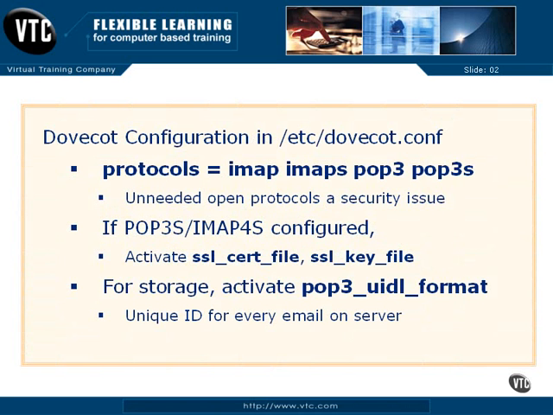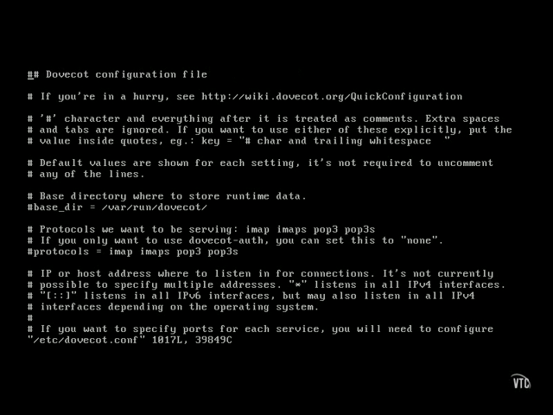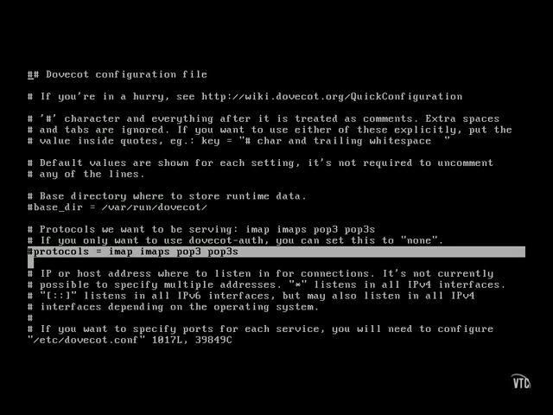The Dovecot configuration file is /etc/dovecot.conf, and you just have to change a very few lines in this file. First, note the protocols directive. Yeah, it's commented out, but you just want to activate the directive for those protocols as specified on your exam.